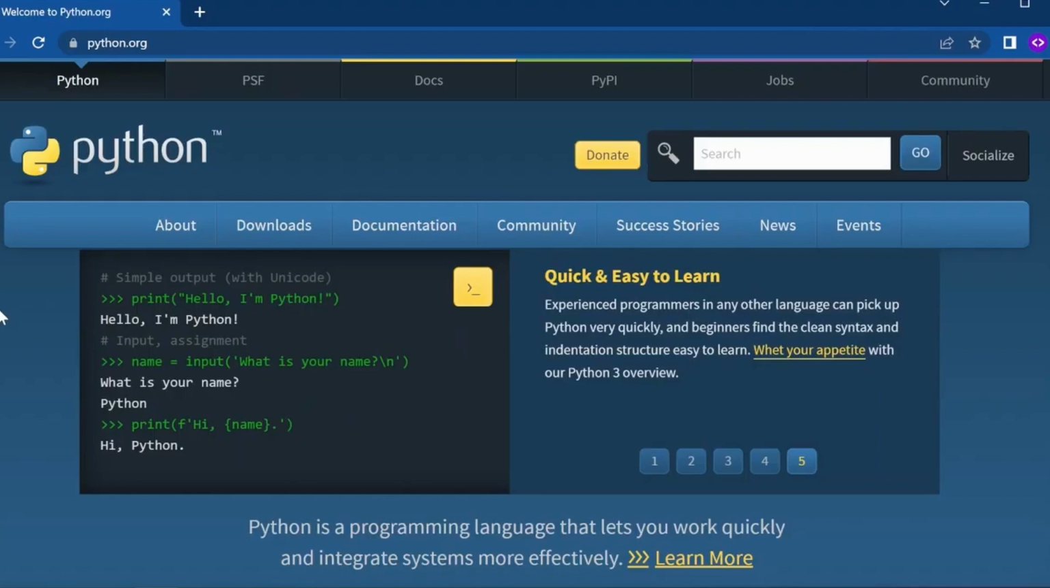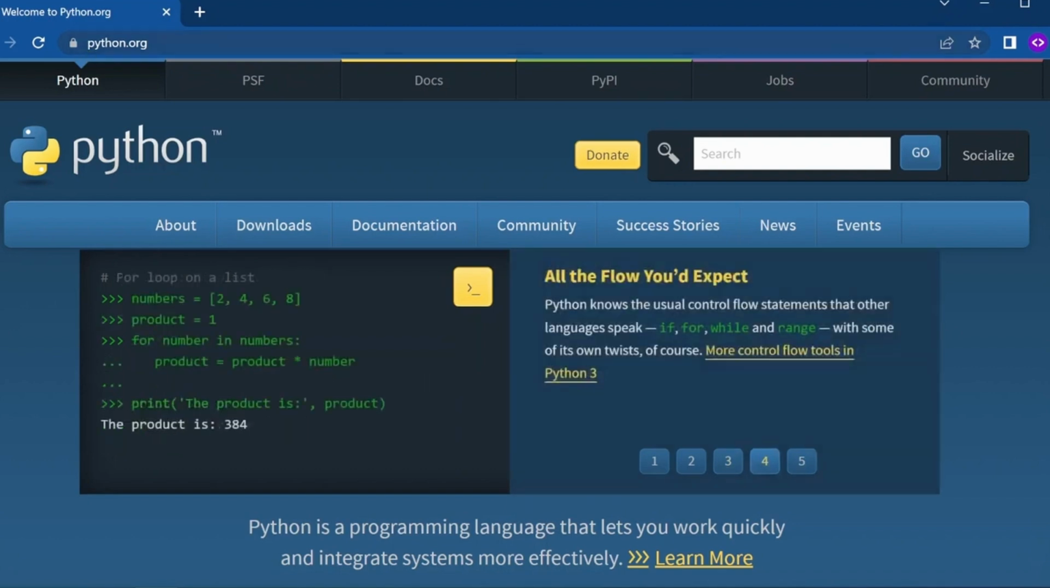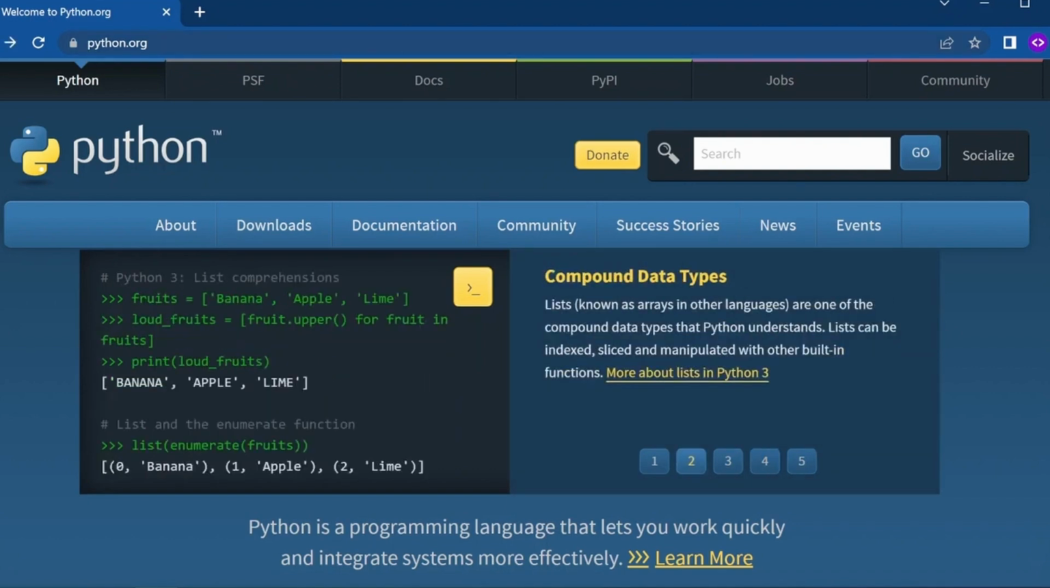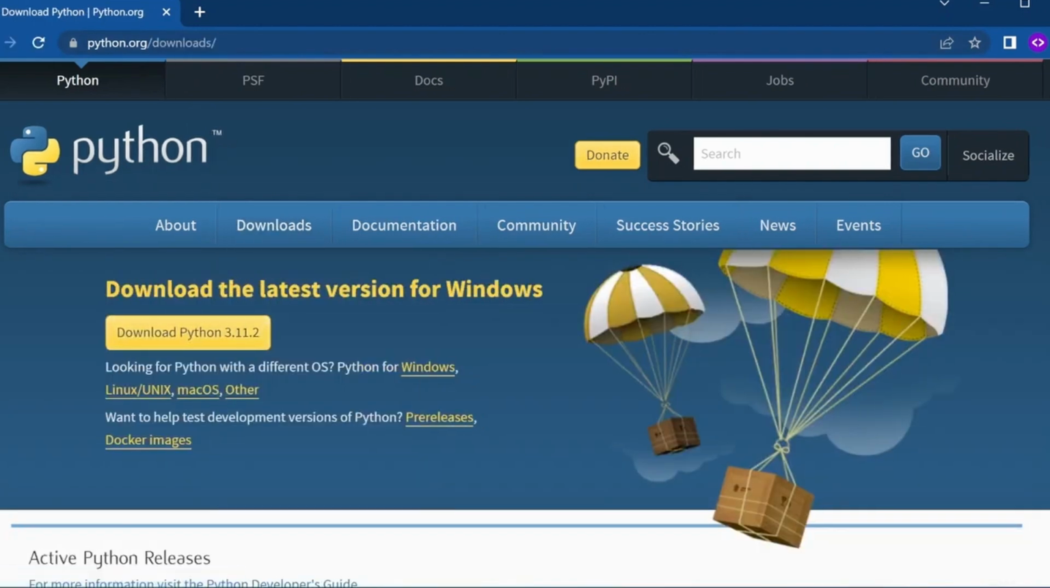The first step to installing Python is to download the installer. Head over to python.org. That's the official Python website. Once you are there, click on the Downloads button here. On the Downloads page, Python will automatically detect your operating system and give you the latest version. You can also select a different operating system here to download.